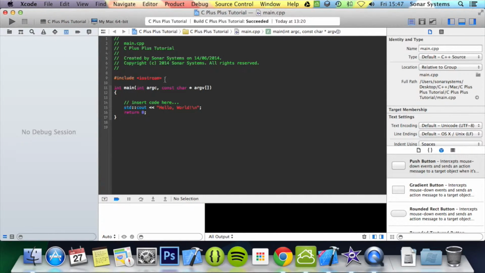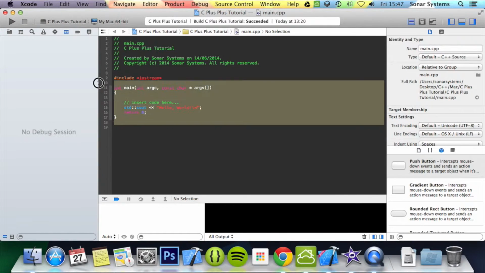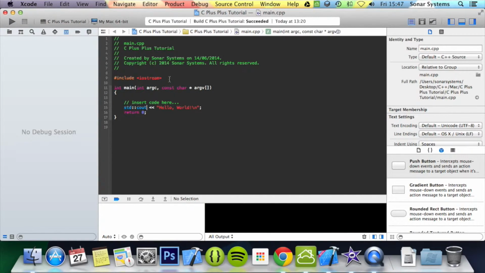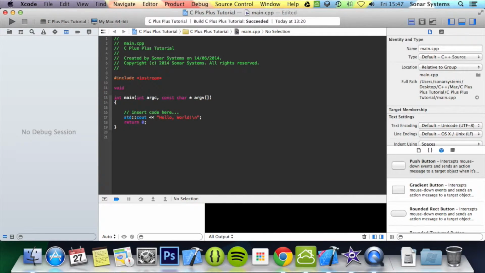Okay, the syntax for a function is you declare it. Technically, this is a function right here. This is the entry point of the application. So what you do is you put the return type. For this tutorial, we're going to put void. The next tutorial will actually be looking at a different return type. Then you put your function name.